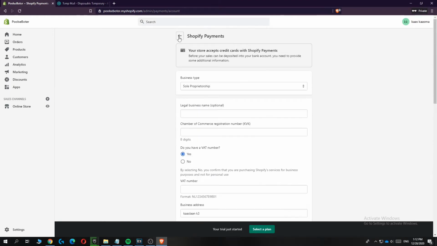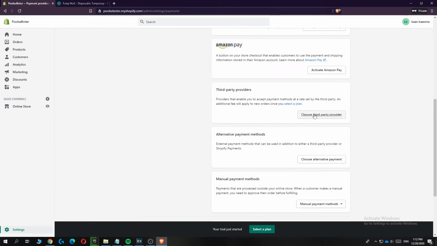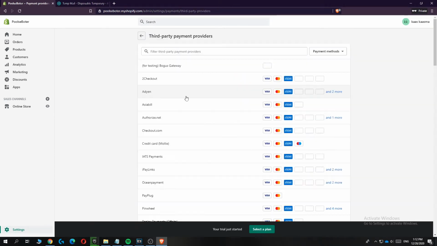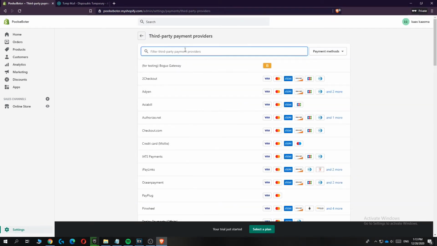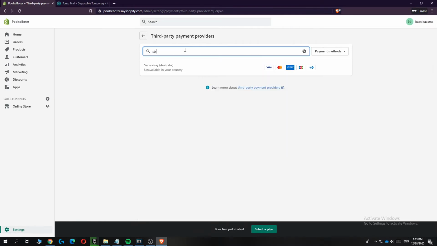But if you're already dropshipping a lot, I would recommend you to use Stripe. So if you want Stripe, you can't just go to this and type in Stripe, because as you can see, Stripe does not exist in the USA or in any country except for France.